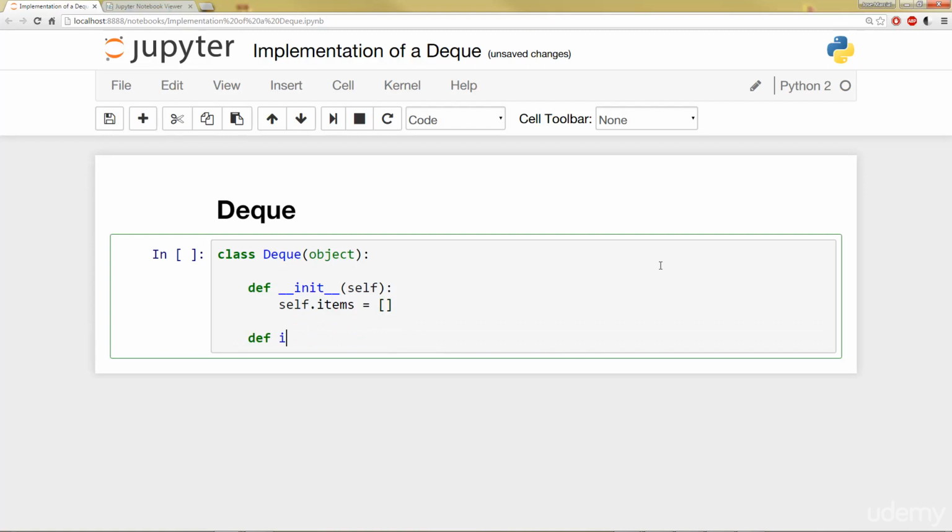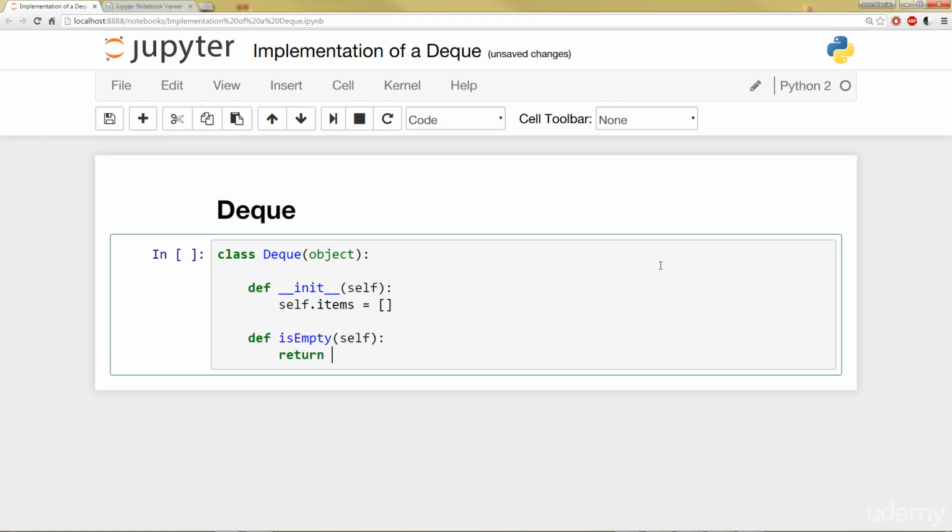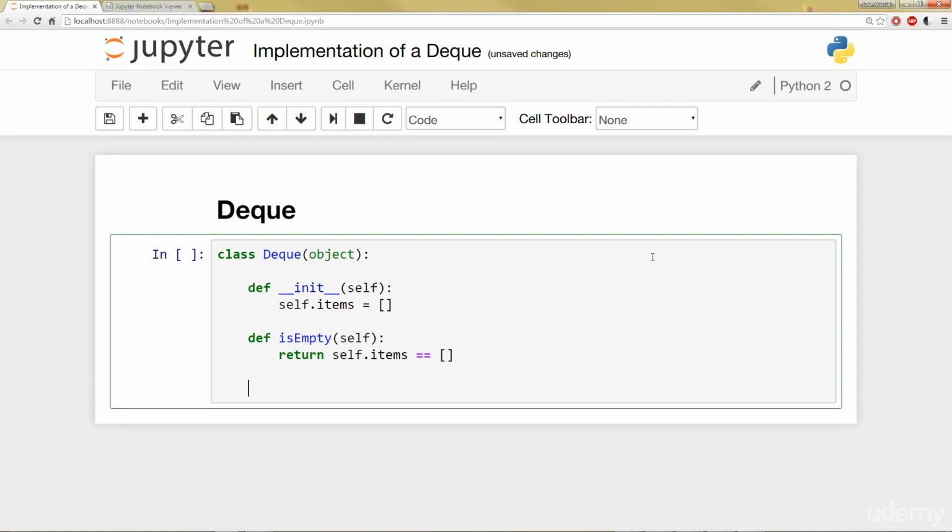Then we'll create our isEmpty method. That just takes in self. And that's going to return self.items is equal to an empty list. So that's similar to the same method we used for stacks and queues. It's just checking if the items is an empty list, and if that's true, it will return a true Boolean. Otherwise, it will return false.